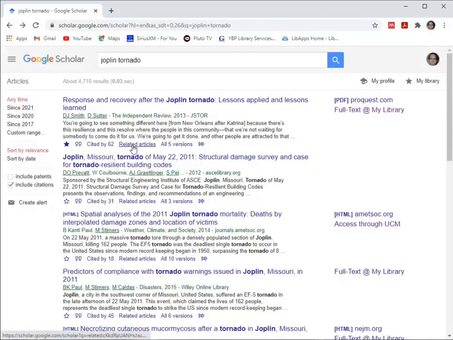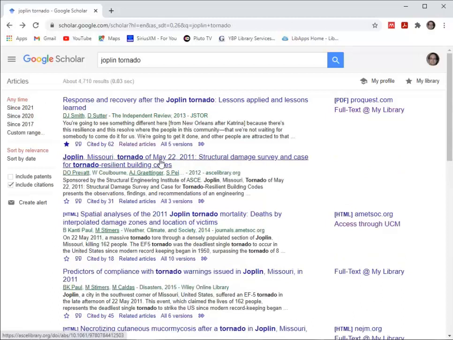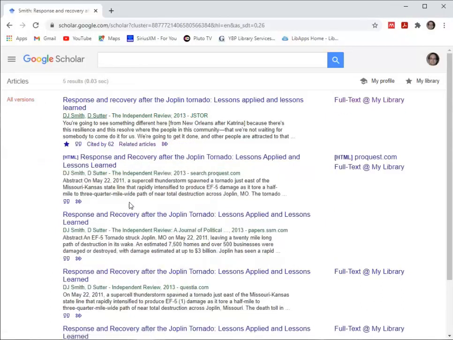So we also have click to related article links. This will just give us articles along the same lines. Probably going to be a very similar search. As a matter of fact, it looks like it pretty much gave us the same thing, or very similar things. You can see the different versions. So this is different places on the web where they found this particular article.